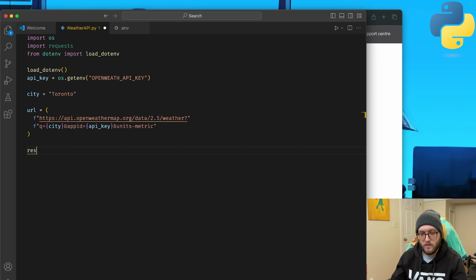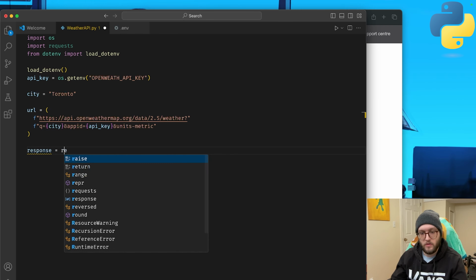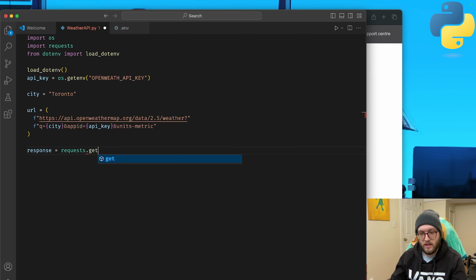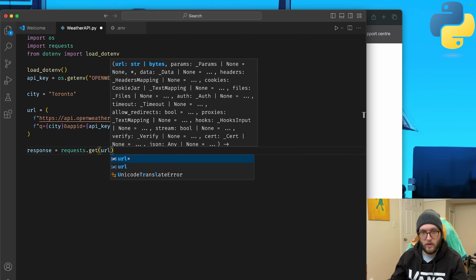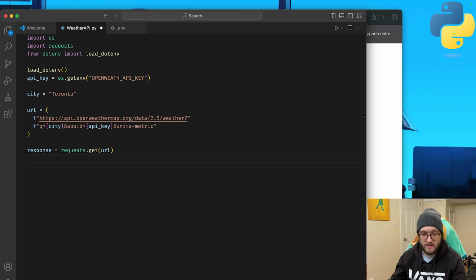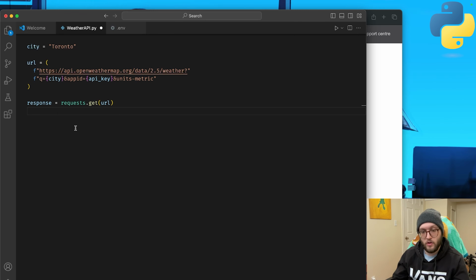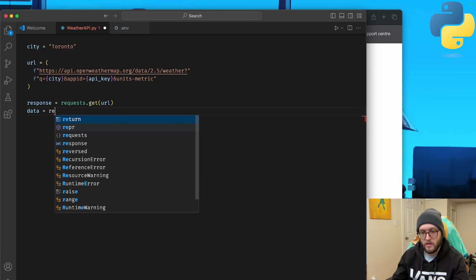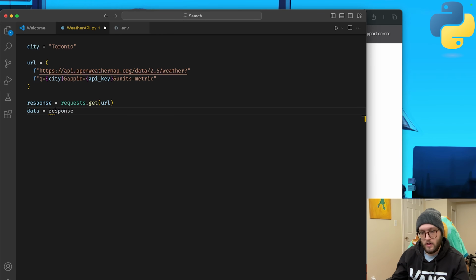We're then going to want to establish our response. So we're going to set this to equal requests.get, and then we're going to put our URL within here, which is what we've created and established above. Then we're going to establish our data, and this is going to equal response.json. And essentially, this is just going to parse the response into a JSON format.